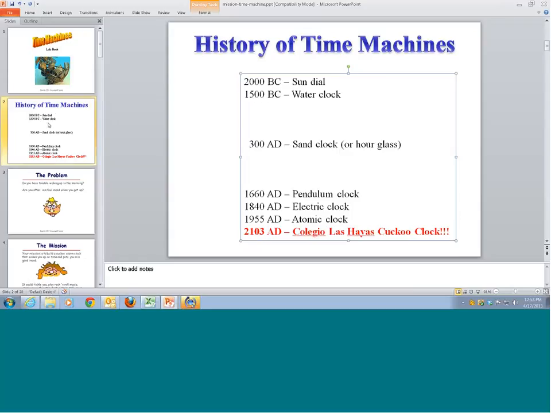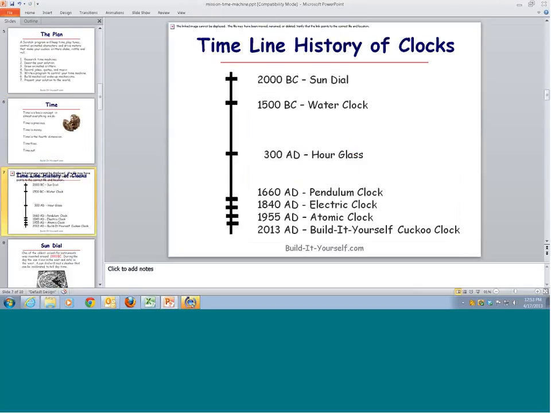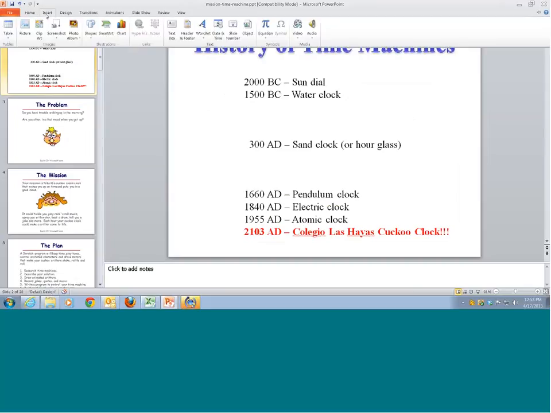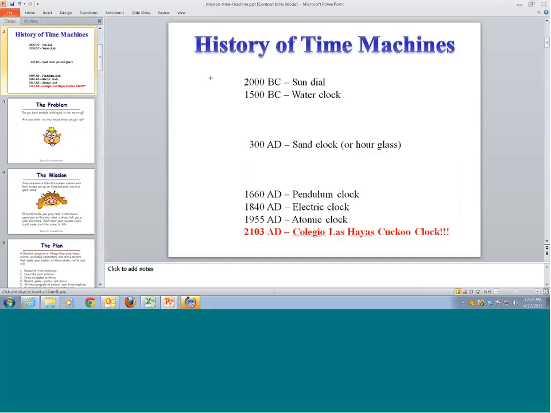So the last step is to create the timeline. Let me just show you what it looks like, and then I'll show you how to create it. So right now, we're going to create this part of our graph. And here's how you do that. We want to insert a line, so we're going to go to Insert, Shape, click on the line, and then draw a line from the top all the way to the bottom.